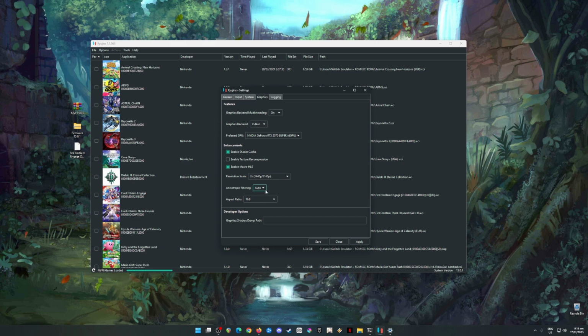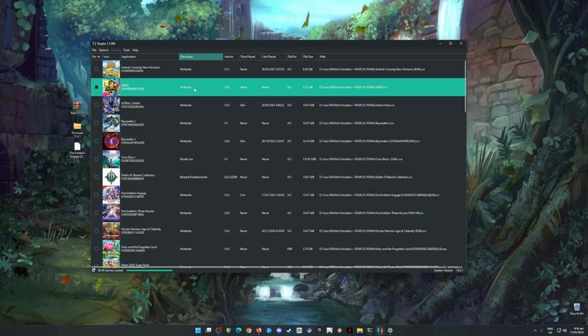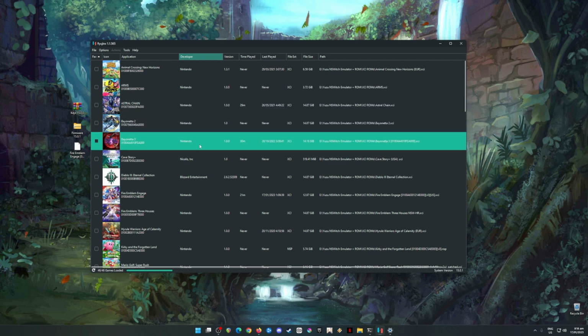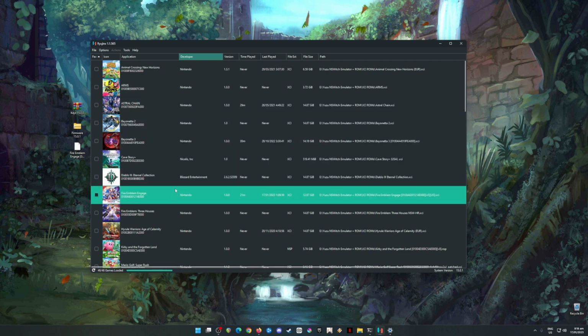But for me, 2x is much better because the game will look much better and sharper. Then anisotropic filtering should be auto. Aspect ratio should be 16:9. And once done, hit apply and save. Now your Ryujinx emulator is fully capable of running and playing Fire Emblem Engage and all the other Nintendo Switch games on your PC.